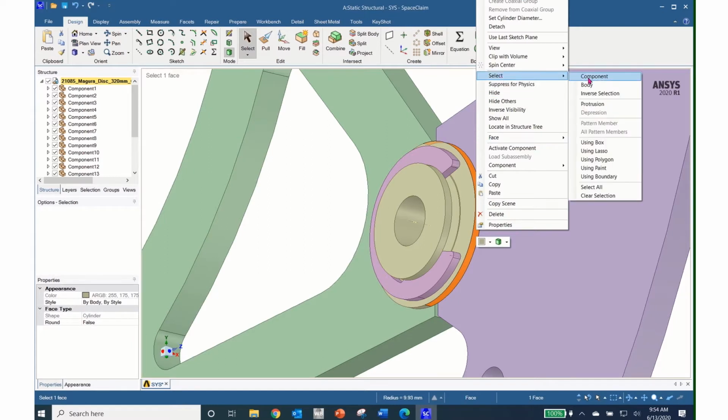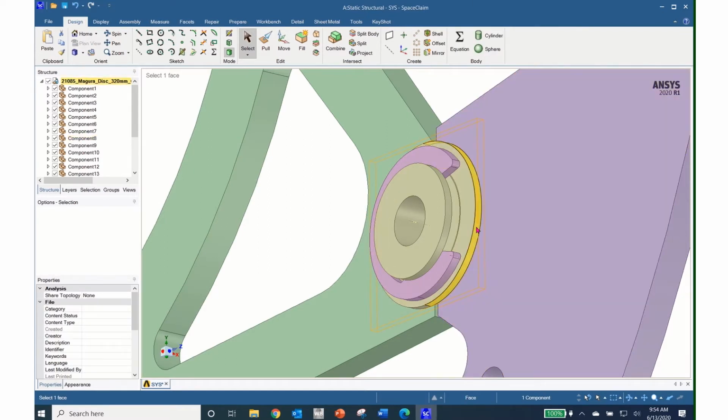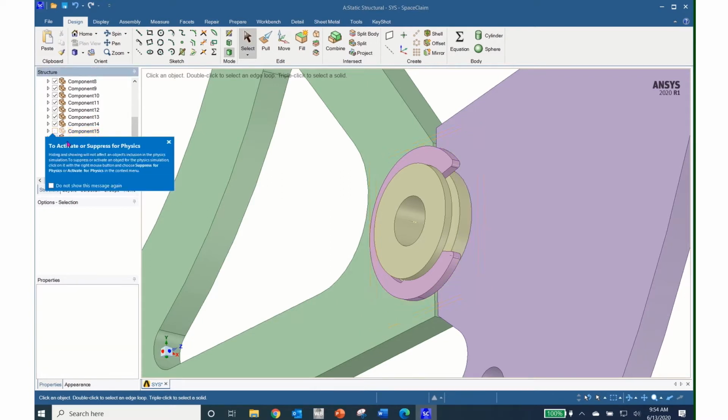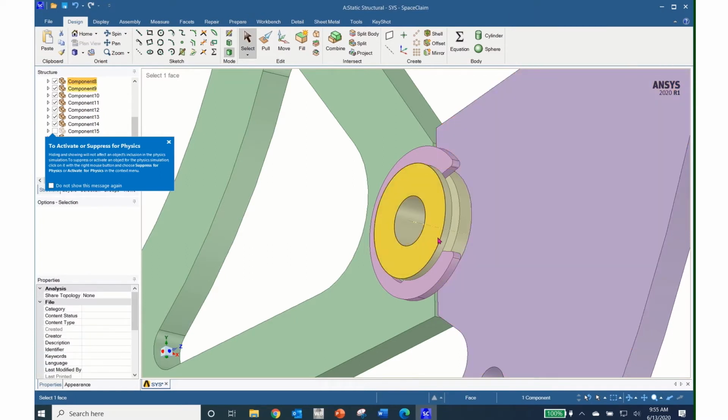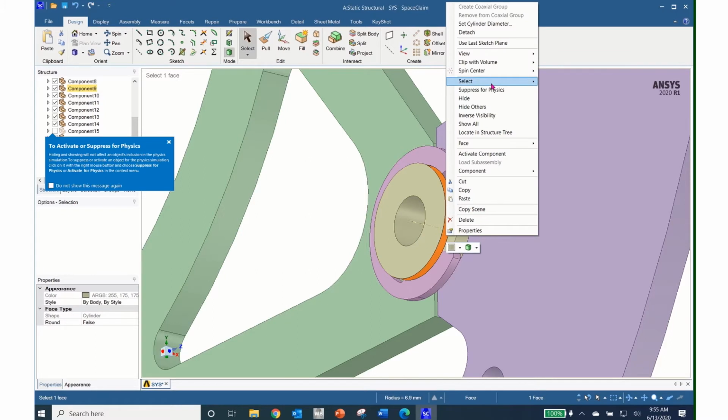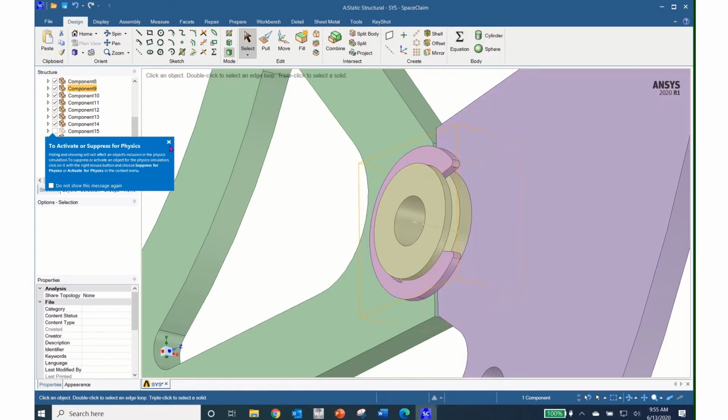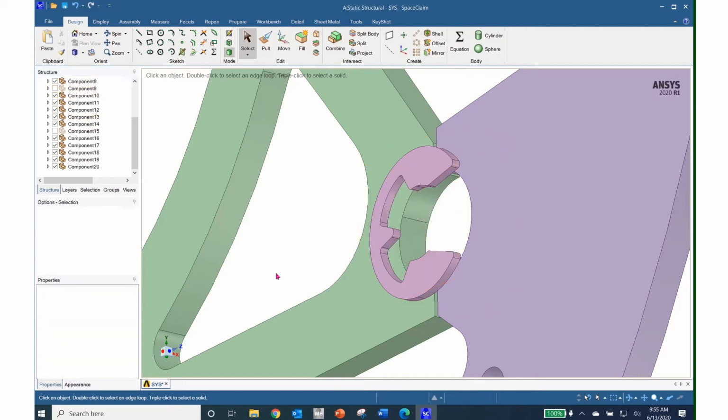If I come to select component, I can see that it's highlighted. I can come over here to find it in the structure tree, and that highlighted component will be the one that I can get rid of to clear up some of the ambiguity. Now I can also do the same thing on this one, so I can select component and click on this component, and it'll come over here and tell me that I now can delete that component or just not show it. It's not actually deleting it.